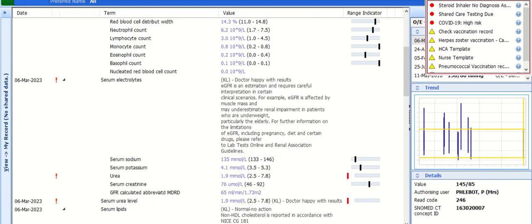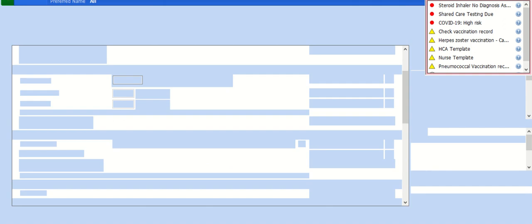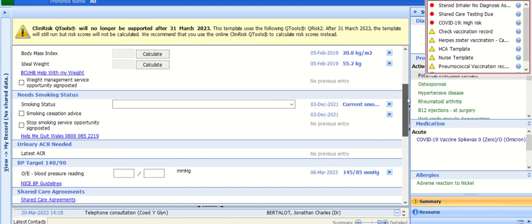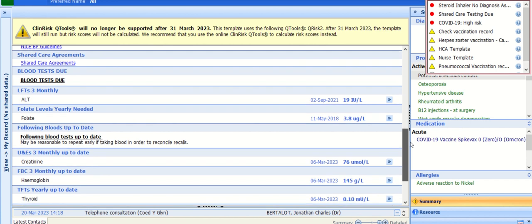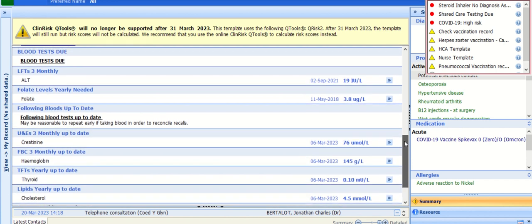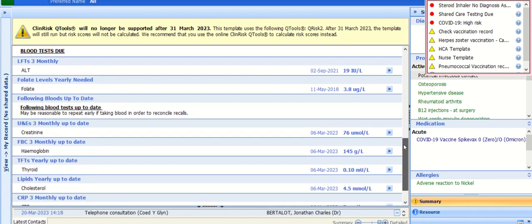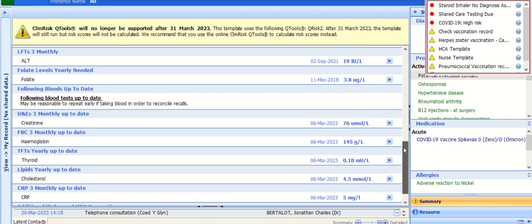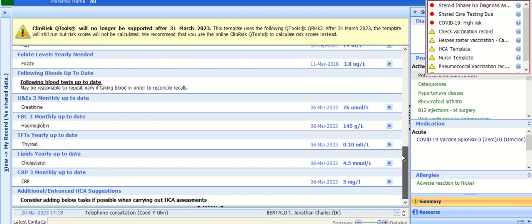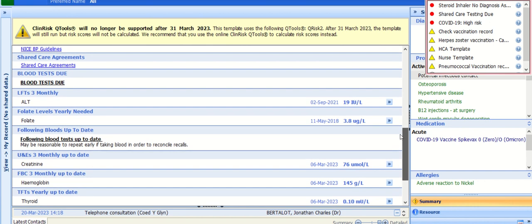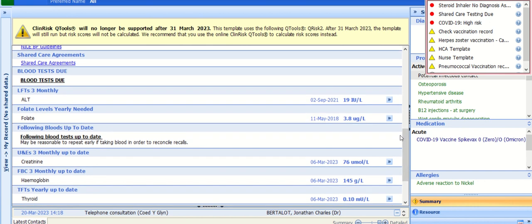and that's because they've got a little bit of CKD. They also need their LFTs three monthly for the methotrexate. And you can see it also shows if something's up to date already. So unfortunately, this patient was in on the 6th of March, and yes, they've had their U&Es, full blood count, thyroid, lipids, CRP done. They didn't have their LFTs and folate done. The idea is we're showing things that are already done so that we can perhaps reconcile their testing.